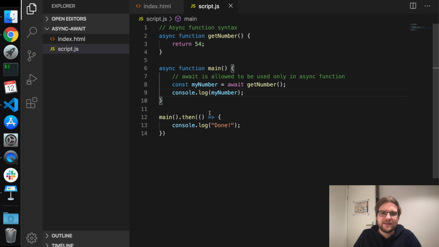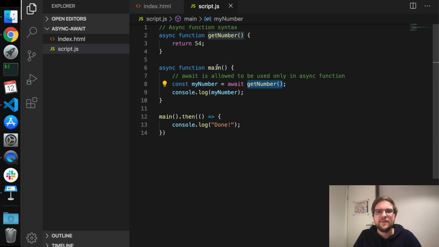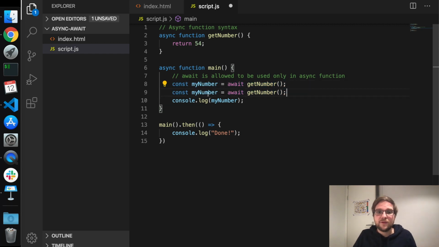And this is the basics of async await. And as you can see, even if get number could have taken us maybe, I don't know, 20 seconds or something long, this main function will stop executing. It will hold for 20 seconds until we get the result of get number. And after the result is known, then it will assign this to this constant and it will continue execution of the function.